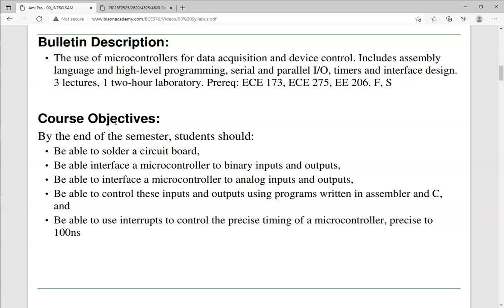The course objectives. By the end of the semester, you should be able to solder a circuit board. We used to have students graduating who never soldered the entire time they were here at NDSU, and that just doesn't seem right. So in this class, part of it is you're going to have a kit that you get to solder, so that at least you've soldered once before you graduate. Second advantage is that this course is a lot more fun if you can see your programs actually working in action. That's what your circuit board does for you.